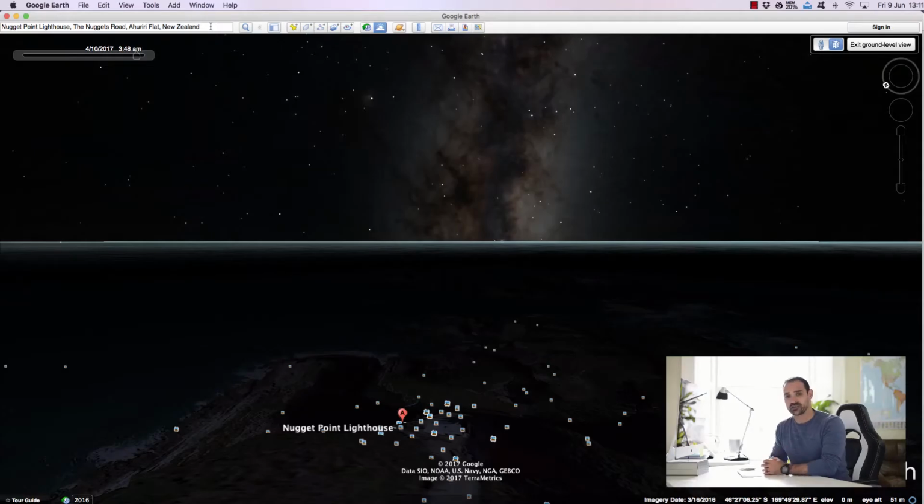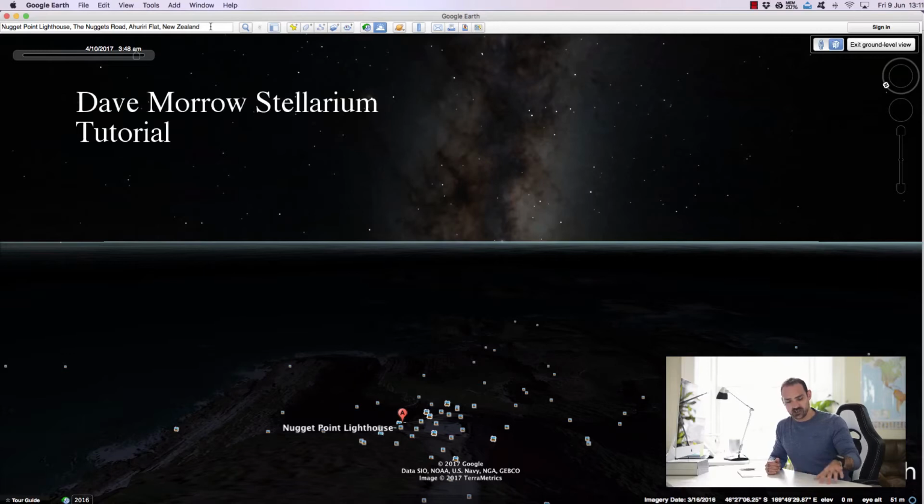Now, there is another piece of software you can use called Stellarium to plan your astrophotography. It's a bit more advanced. It gives you a lot more details, but I don't use it, so I'm not going to teach it here. But if you're curious, if you Google Dave Morrow's Stellarium tutorial, you'll come out with my friend Dave's tutorial, and he shows you how to use the software very effectively.